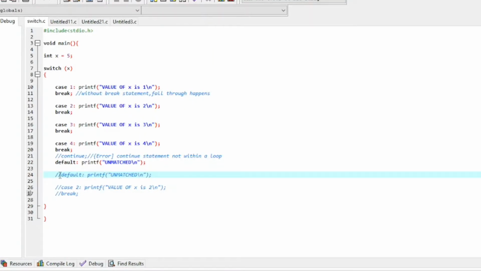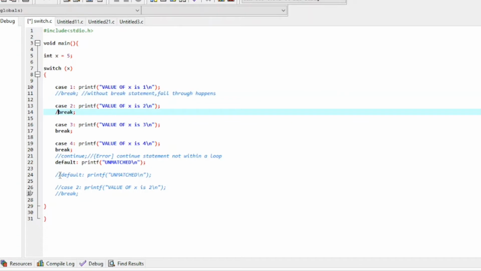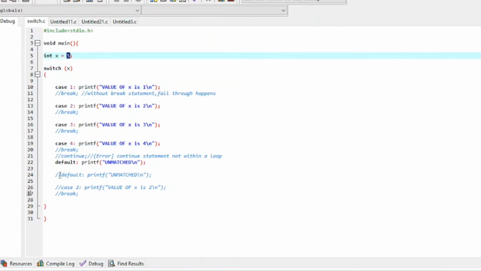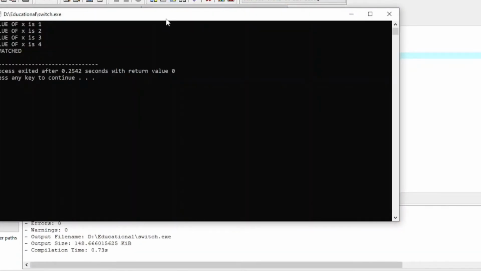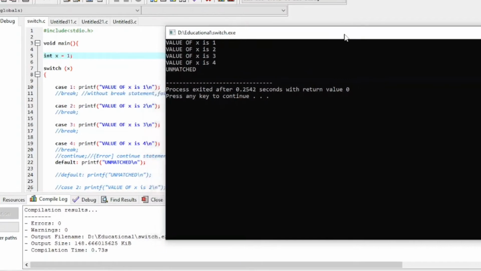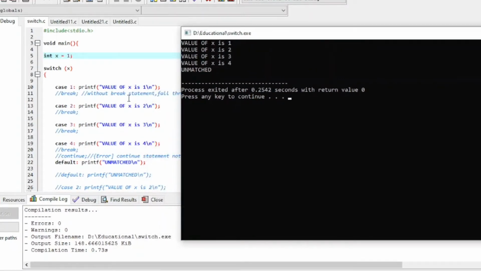Now the next one, why have I used this break statement here? Let's comment this out and see what happens if the break statement is not written here. Let's give x value 1. If I execute this, first this matches with case 1, so "value of x is 1" is printed, then value of x is 2, 3, 4, and default unmatched are also printed. This is known as fall through.